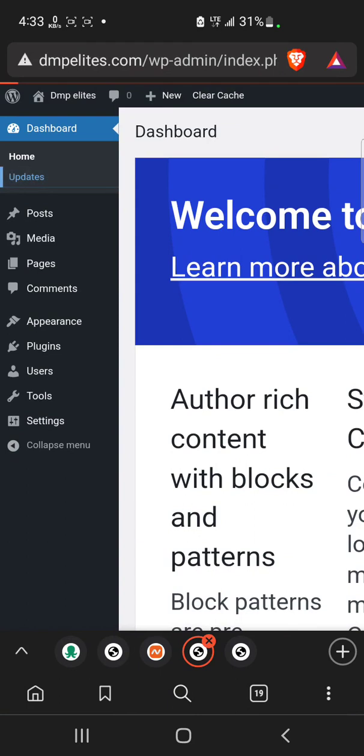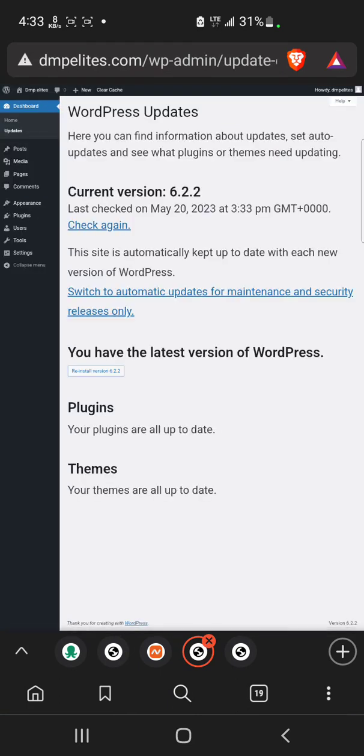Then updates. The update section tells you about all the plugins that need to be updated. So if there is any plugin that is outdated, or any theme that is outdated, you can easily check it here and update it. Then the next is your posts.